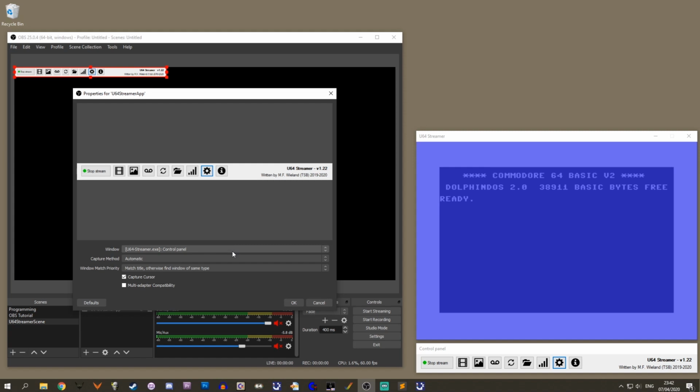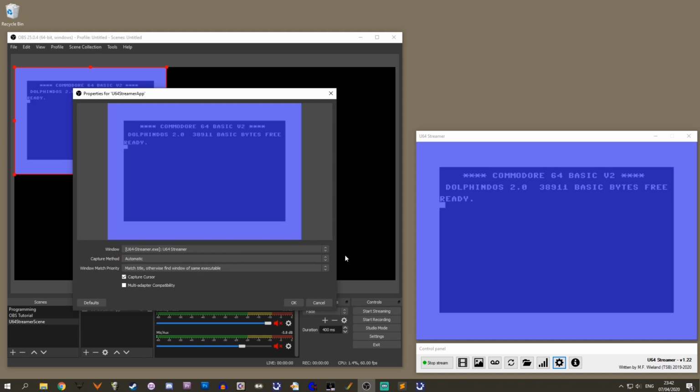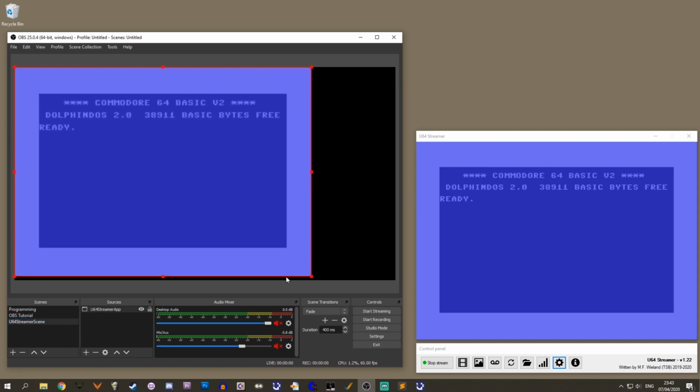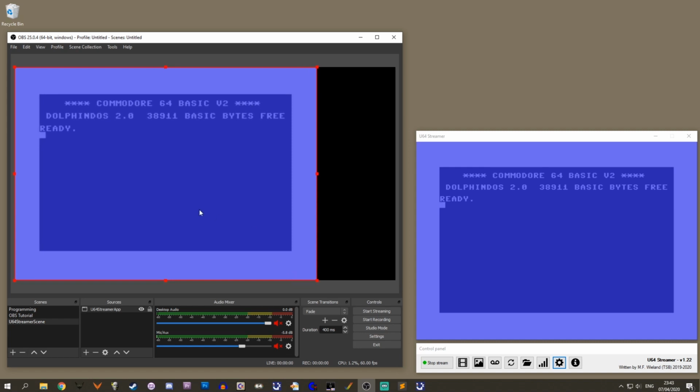That is because the U64 Streamer application has two windows. Now what I do here is I choose the lower option in the window match priority to find a window of the same executable. In the top drop-down list, I can choose the U64 Streamer executable, and presto, there it is. I can press OK, and now I've got my U64 Streamer app ready for streaming. I can resize it, and basically anything I do on the Commodore 64, I can stream.